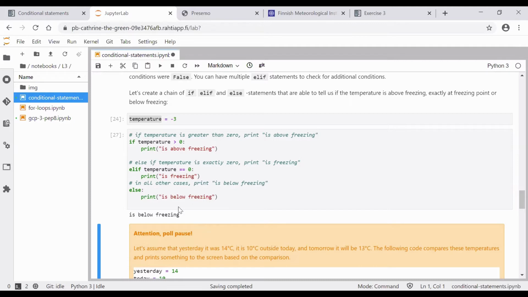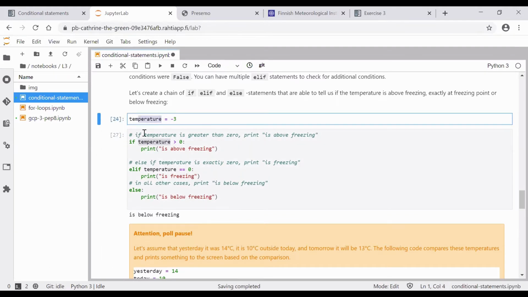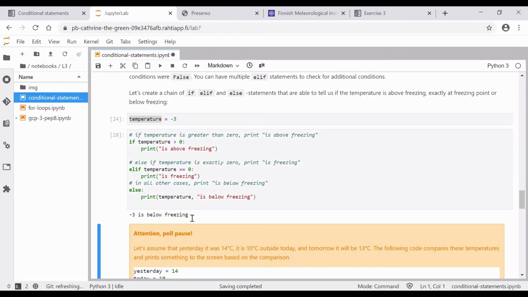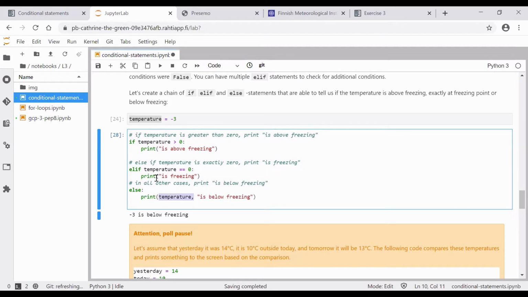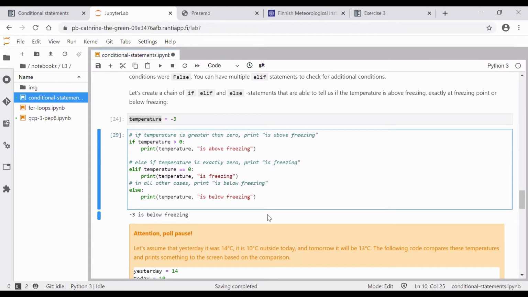And we could, of course, make this a bit more informative by also printing out the value that we're testing. So we can add this temperature in our print statement. So in here, for example, comma, is below freezing. And then I can copy this to all of these scenarios. So if we would be testing some other value, we would see it printed on the screen with the text. And of course, then you could add, is it -3 kelvins or Fahrenheit or degrees Celsius? So -3 degrees Celsius is below freezing.